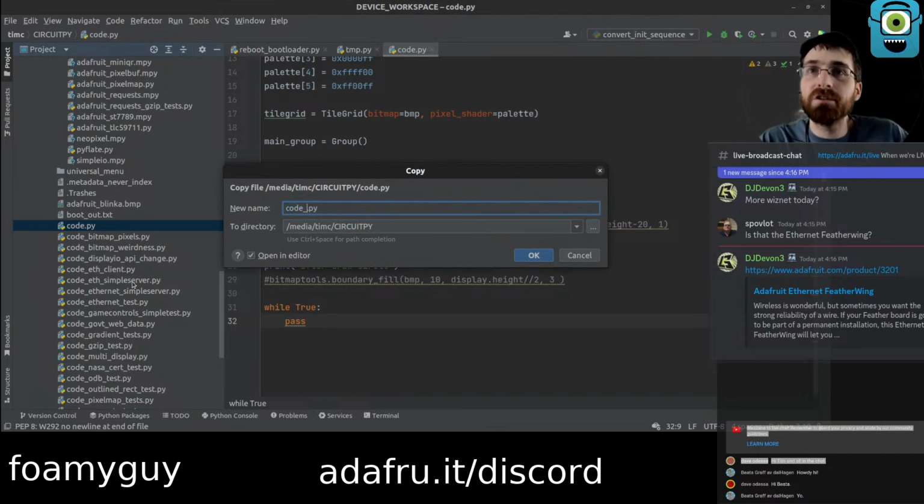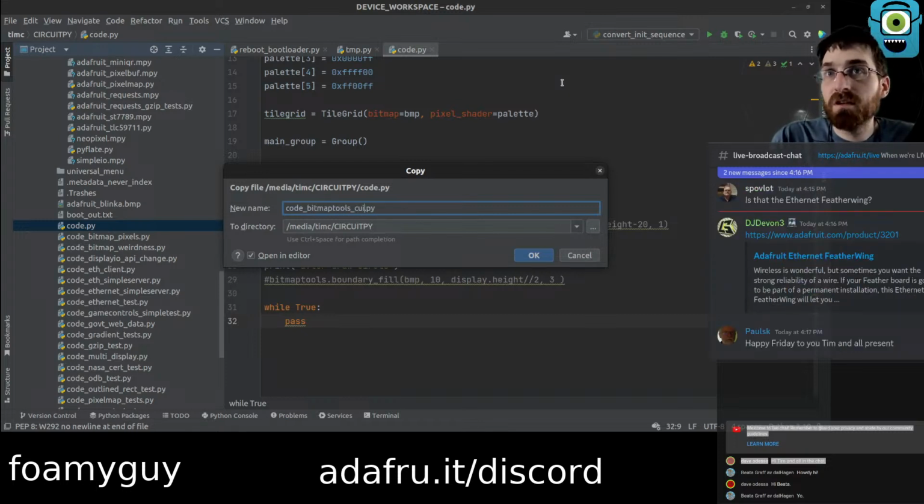Let's keep this one though, because Bitmap circle draw is another one I have in mind to look at today. So we're going to keep this Bitmap tools circle.